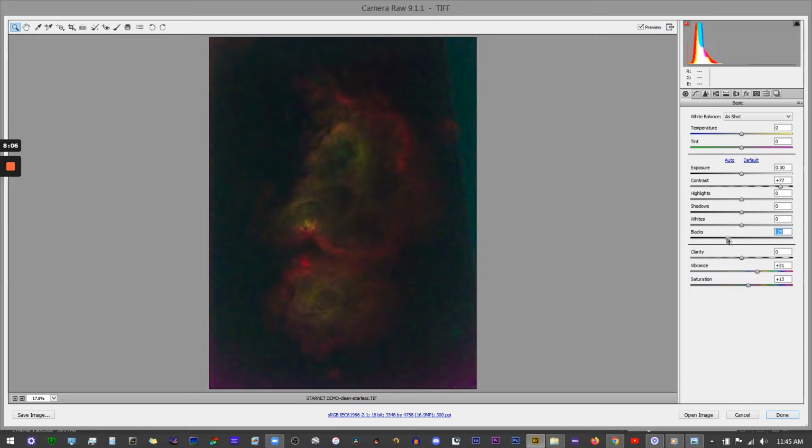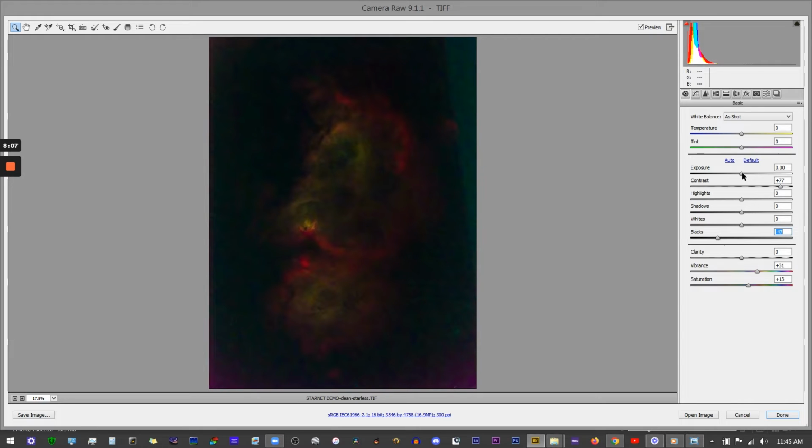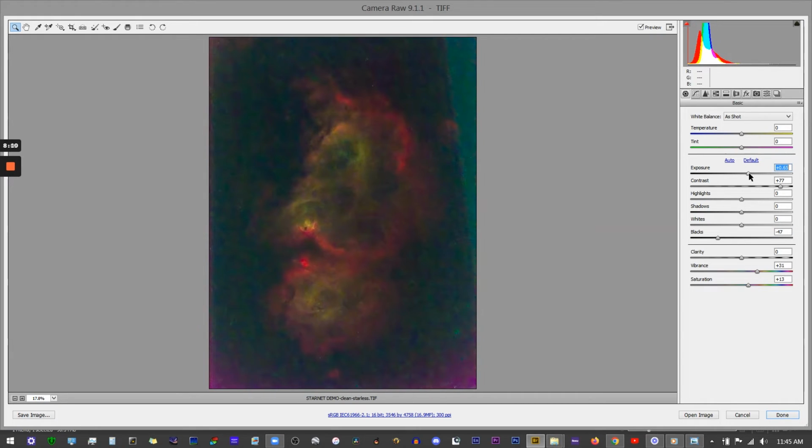So just kind of play around with these figures. Each image is going to be different. There's no set values here that you really need to target. Just kind of go by eye here. Once you find these initial settings that you want, you might want to zoom in and check the noise on it.